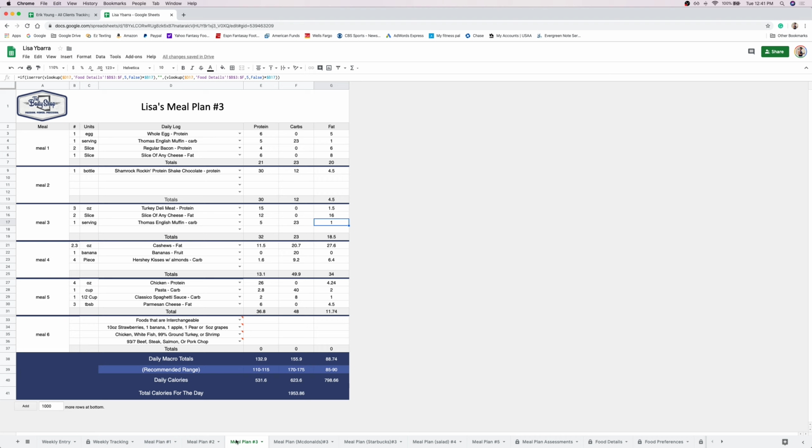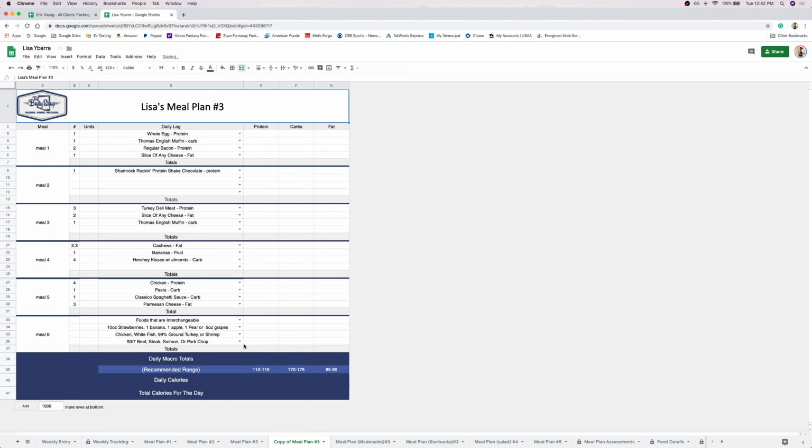Your best bet when changing around plans is to duplicate your favorite plan that you have and then just adjust the food on there because you already like the foods that you like. So if it's just one meal that you want to change out, you can easily do that. As you can see, I'm just going to duplicate meal plan 3. It looks like she has multiple other plans. Here's a McDonald's plan, a Starbucks plan, and a salad plan. Those were all meal plan 3 that she just duplicated and then adjusted. So that's all you have to do.